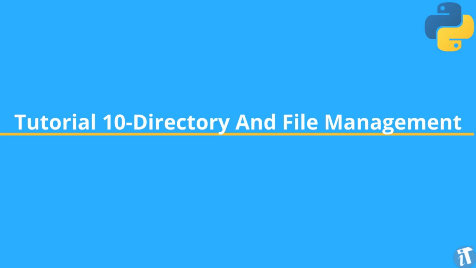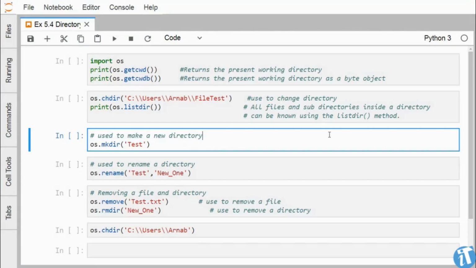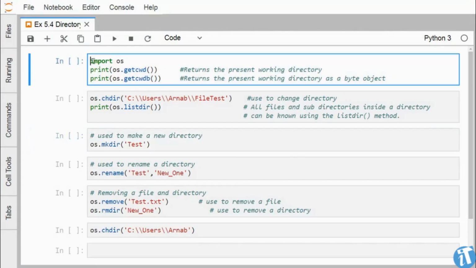Python directory and file management. To do some operations on the files and directories, we're importing the module that is OS. So we have written import os. At first, the method we are going to execute is getcwd, that is the current working directory. It returns the present working directory in which we now exist.